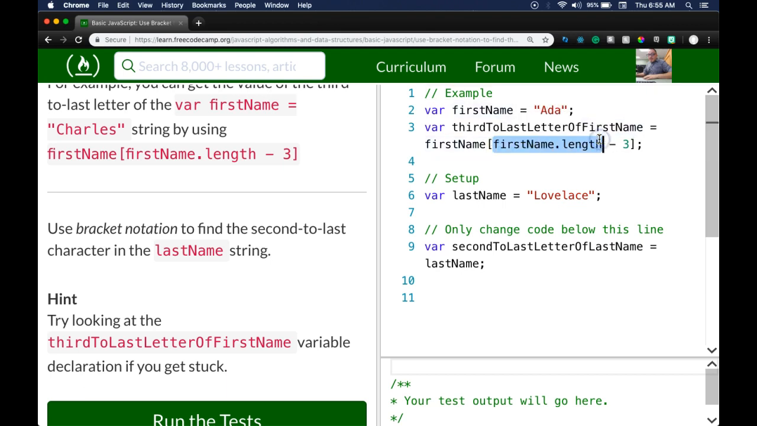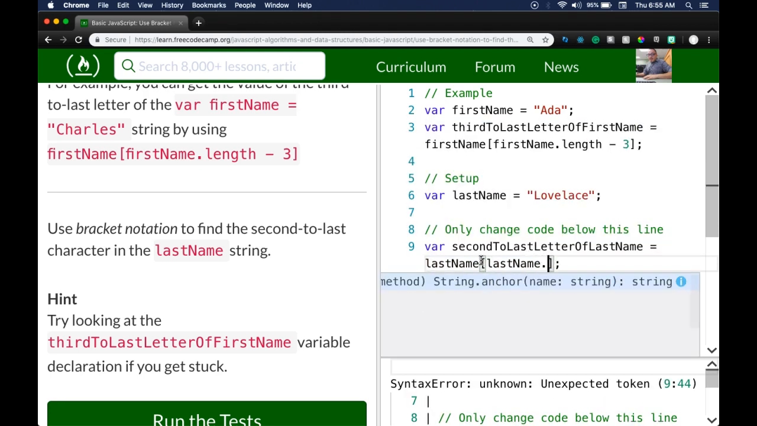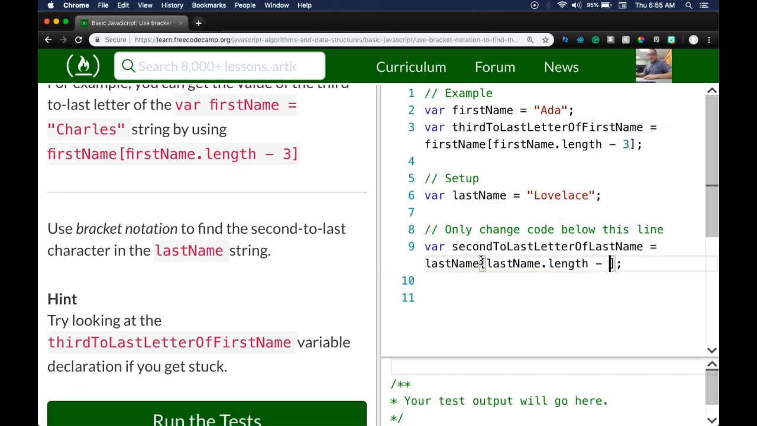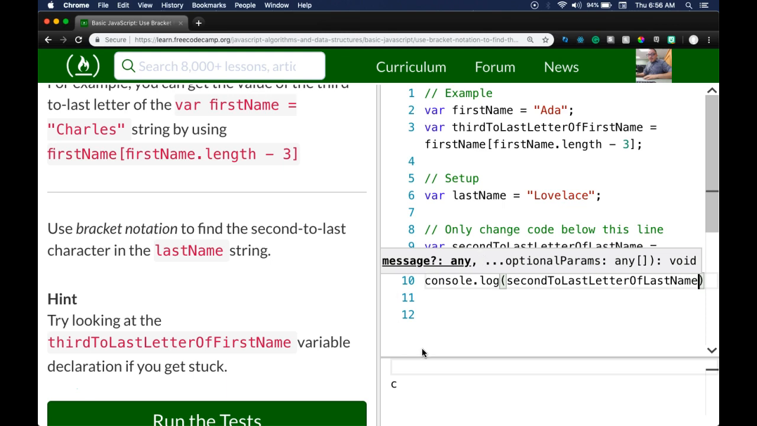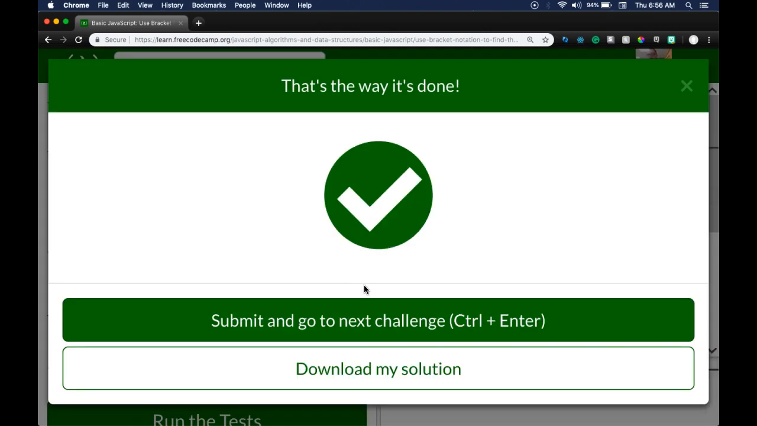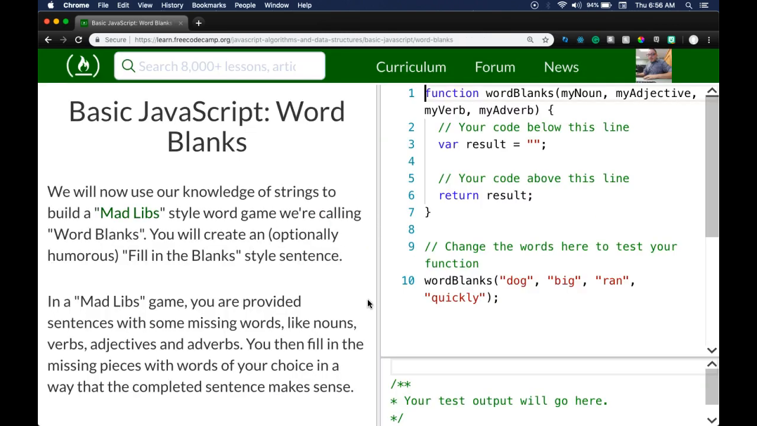First name length, what is it? 3. So that's the length, 3. If we minus 3, it's going to give us 0. And that's going to be the first letter. So here we can do second to last letter of last name, and we do last name dot length minus 2. And then we can check it out by doing console.log second to last letter of last name. And there's a C, and there's a C. And we could run tests and we'll see that work. It did work. So word blank. We'll do this one, and this will be the last one.